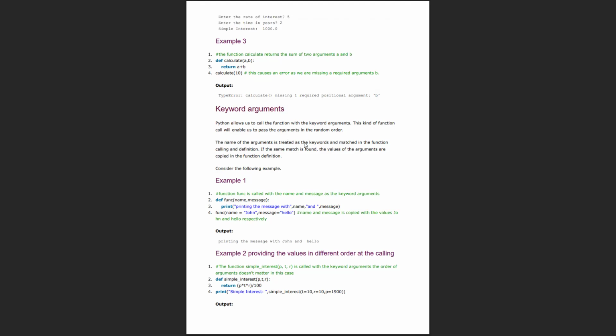So now we will see keyword arguments. What are keyword arguments and how to do programs with them. Now we will see how it is working. Here, see, Python will allow us to call a function with keyword arguments. It means that in Python, if we want to call the function with keyword arguments, Python will allow it.